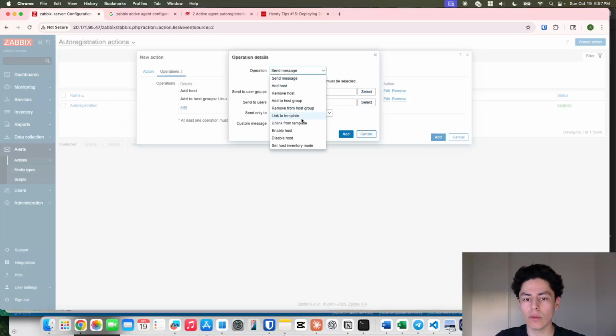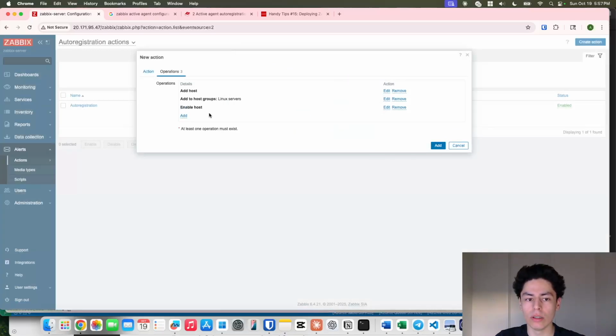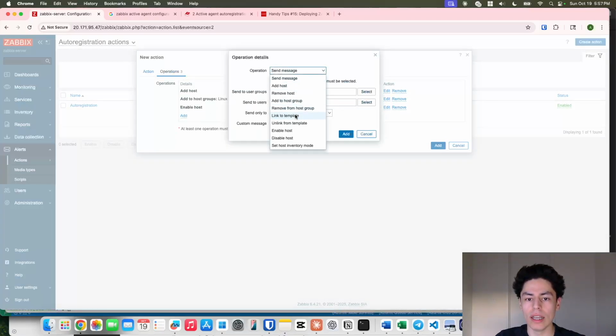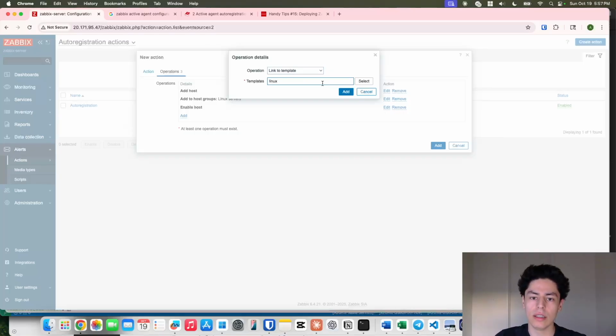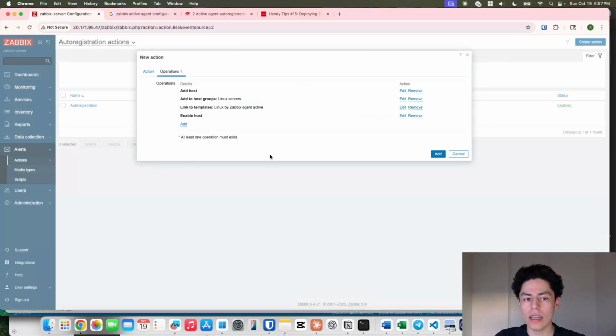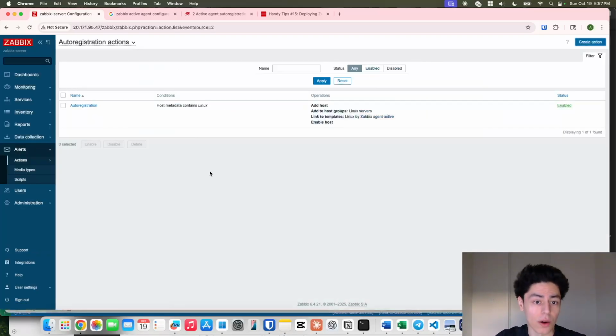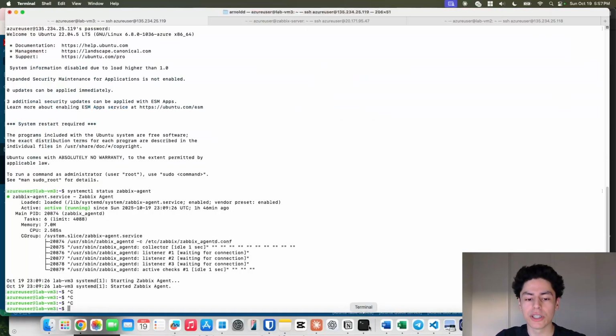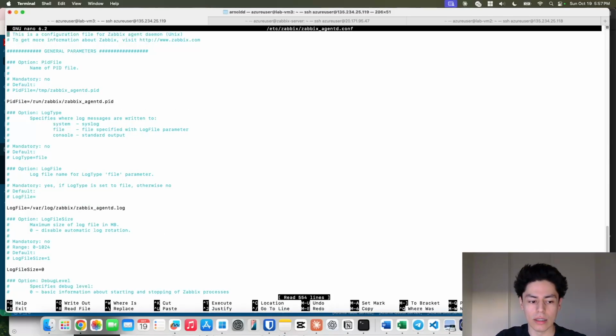The next thing you want to do is enable the host, and then link a template. Since I'm doing the active agent, I would link it to that template, and that's how I would set this up. I already have this set up. Now I'm going to show you what you need to do to actually set up the configuration file, and this is how you do it.